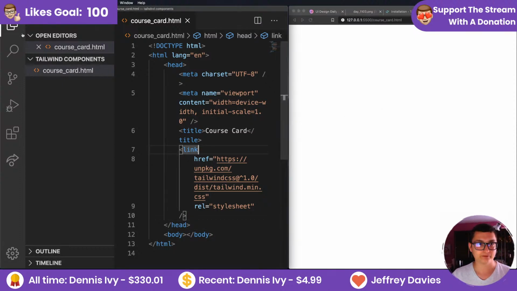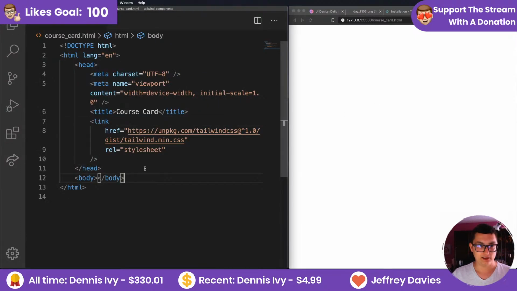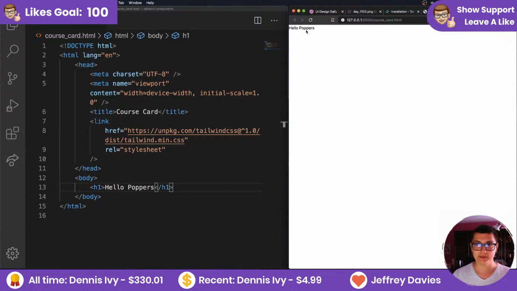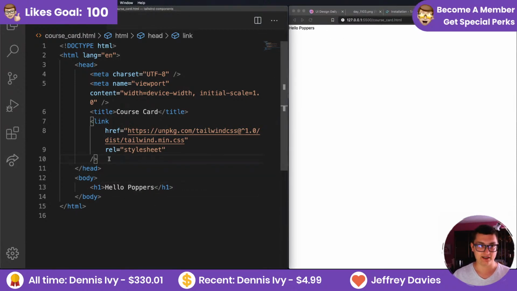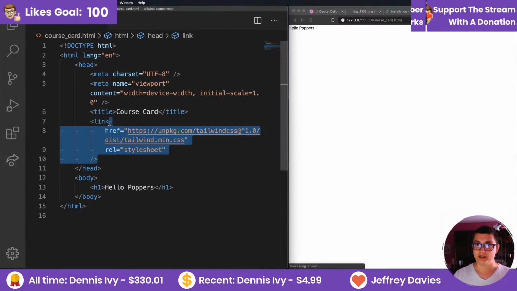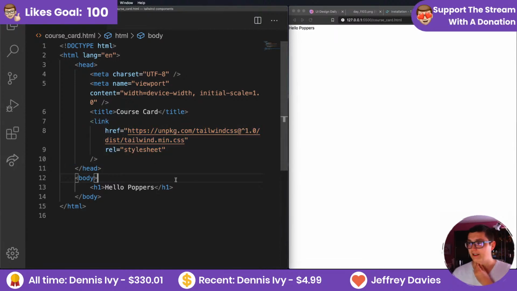Good. Let's see. If we say here, hello poppers. Yeah, you can see that it picks up the style because the heading is minified. Well, I guess it drops the styling. You can see this is by default. This is when we import Tailwind. All right.